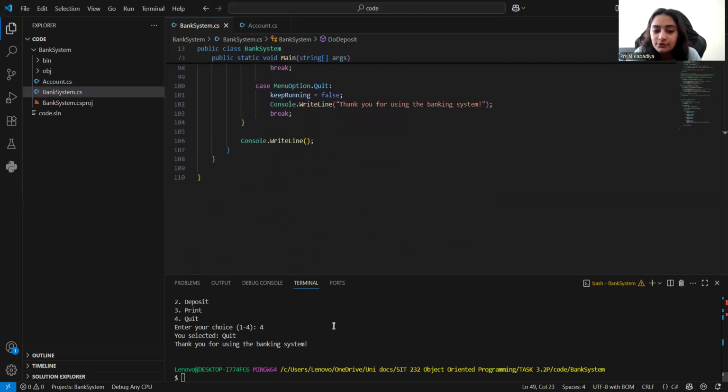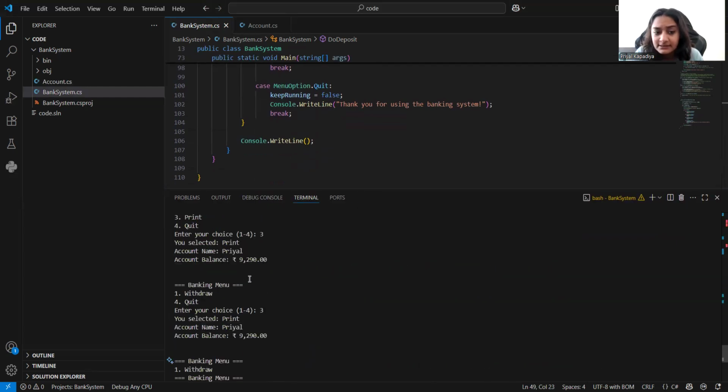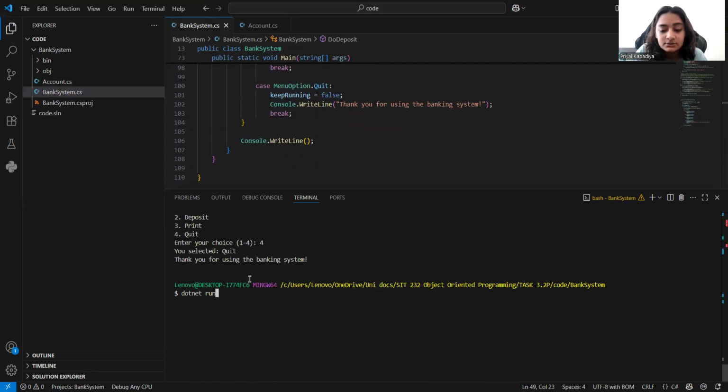I'll run the code and show you the functionality of my code as well. I have tested it already, but I'll do it again. So I'm running the code. The account is already created with name Priyal and 1,000 balance in it. So what we are going to do is firstly reduce the amount with some.